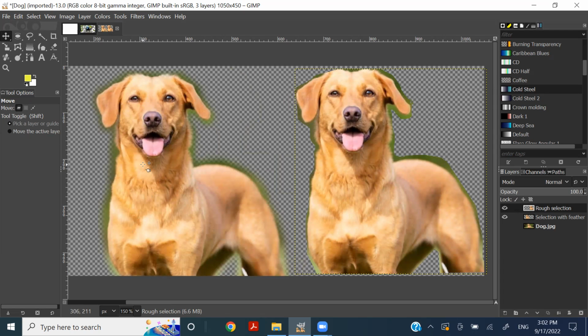When we are adding some stuff together, having a feather edge selection will give you a smooth collection.